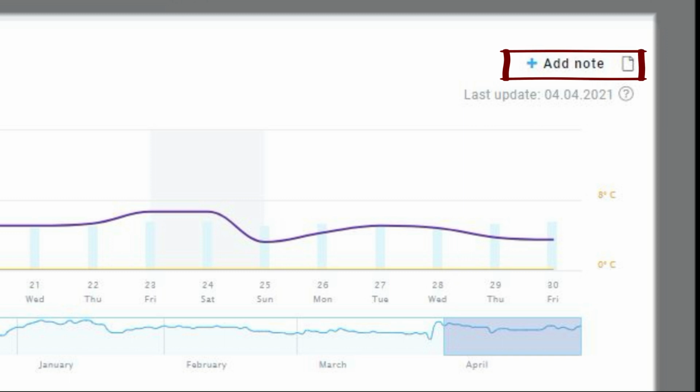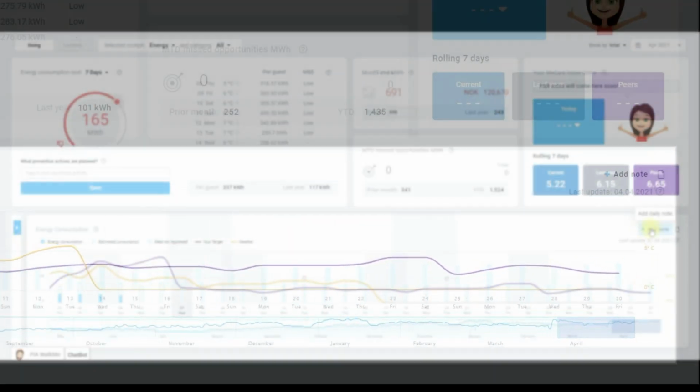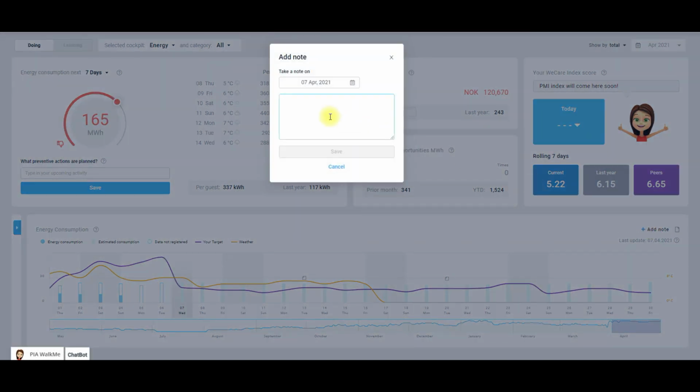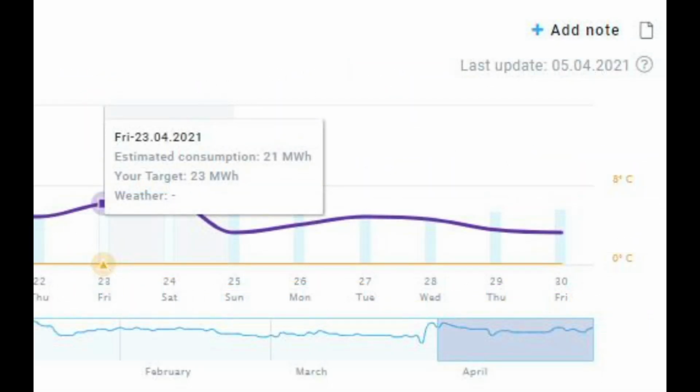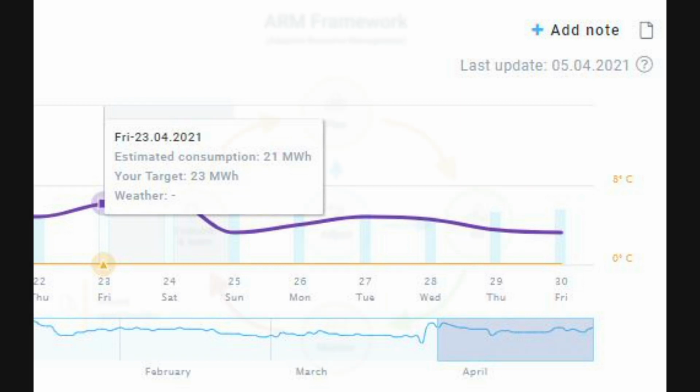You have the opportunity to insert a note on the day by selecting Add Note, or to the month by selecting the note icon next to the Add Note. A pop-up occurs and you can insert your note to the day selected. When you mouse hover a day in the graph, you can see the consumption, target value, and the weather data.